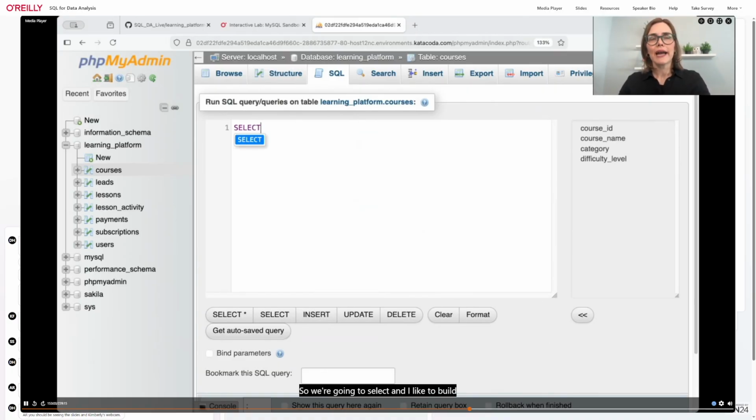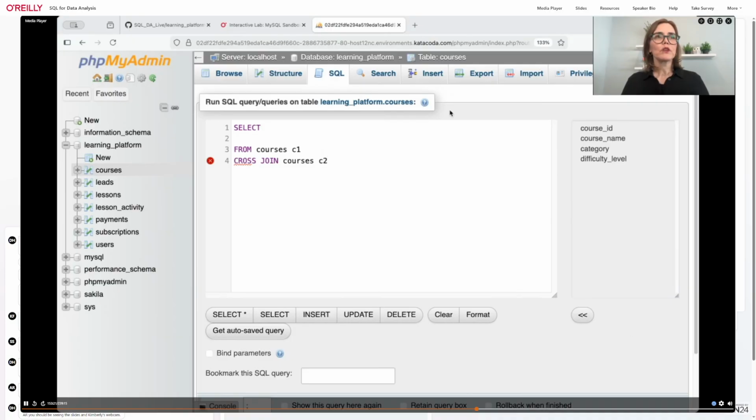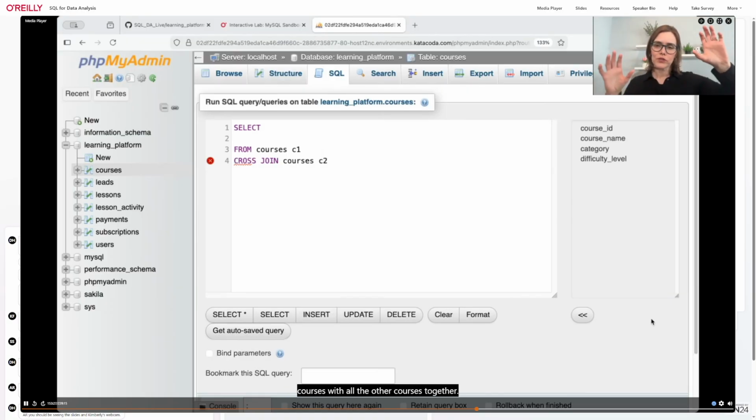So we're going to select, and I like to build the join first. We're going to select from the courses table. Let's give it an alias. Let's call it C1. Cross join courses C2. So not only is this a cross join, it's also a self join because we're matching all the courses with all the other courses together.